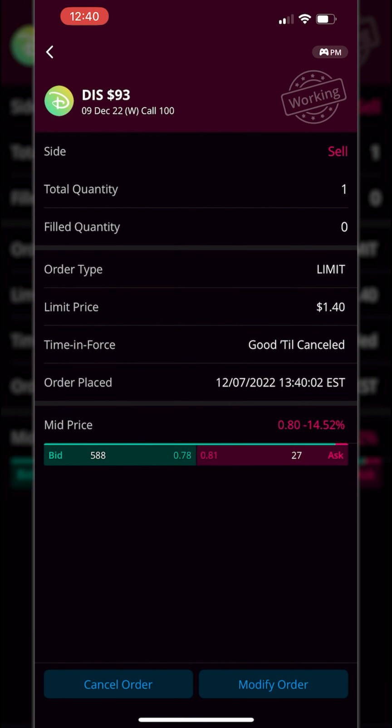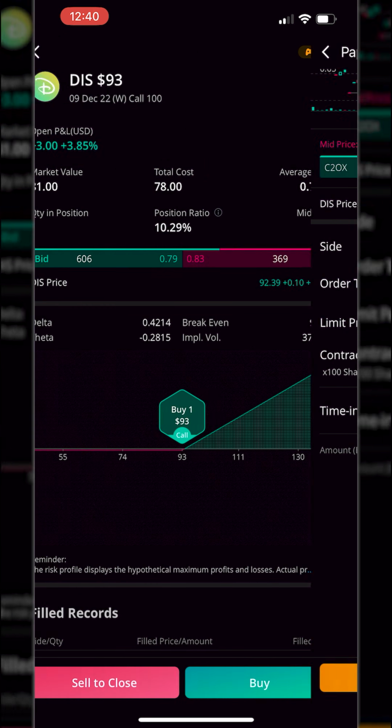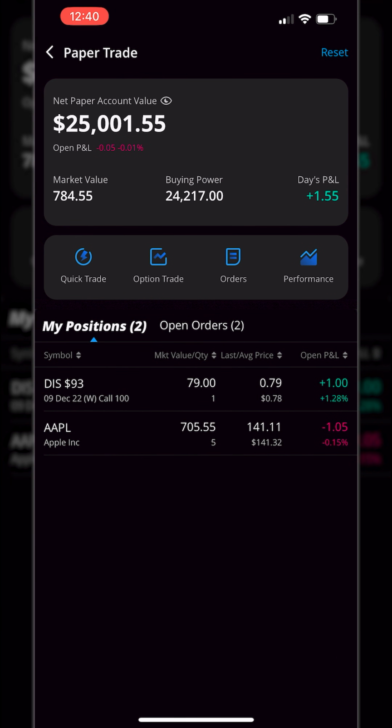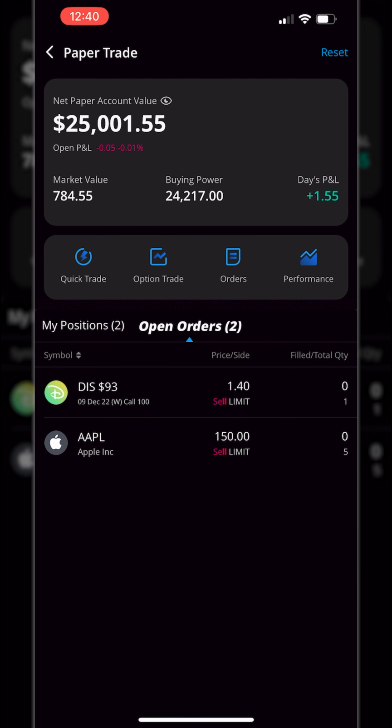So now the order has been placed, and once again, we can go back to our actual position screen. And now we can see our current open positions on both Disney as well as Apple, and our opening orders just the right to actually close out those positions if it ever hits our profit target. But that's going to be the basics on how to paper trade within the Webull app.